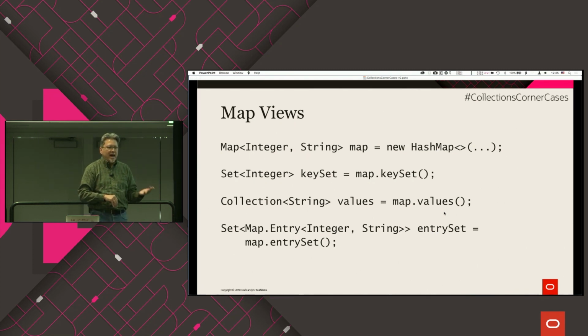So in this case, we have a map from integer to string. Key set returns a set of integer, because integer is the key. There's also map.values, and that returns a collection of the value type, which is in this case string. So it's a collection of string.